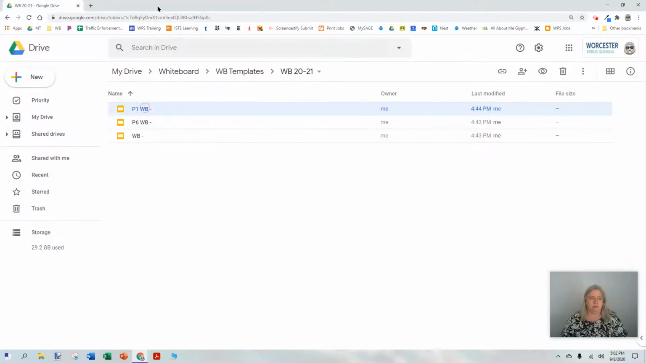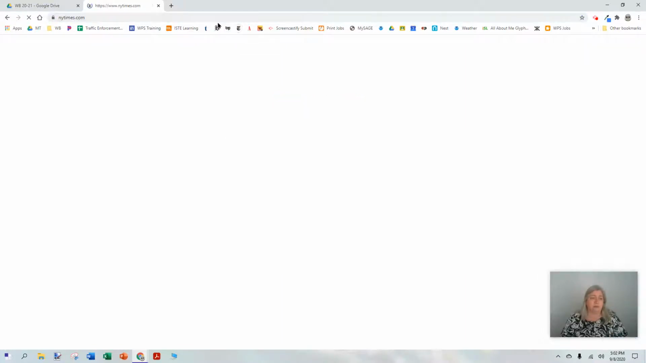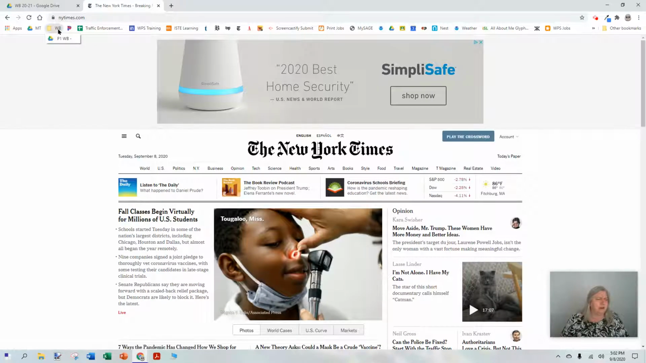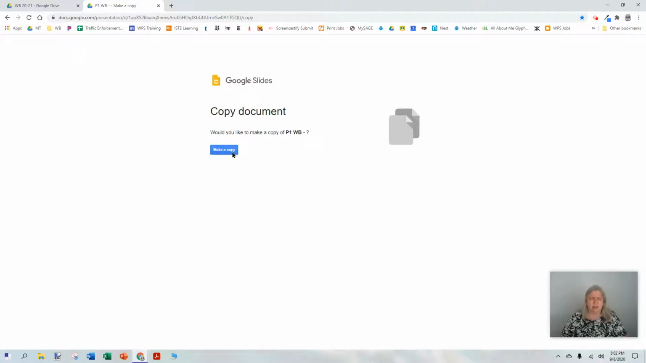So let's get rid of this. This bookmark is one that you can go to from any page. I can go from a Google page or a newspaper page. Doesn't matter, any place where you are. Let's just go to the New York Times. If I go here and click on this, I'm going to make a copy.